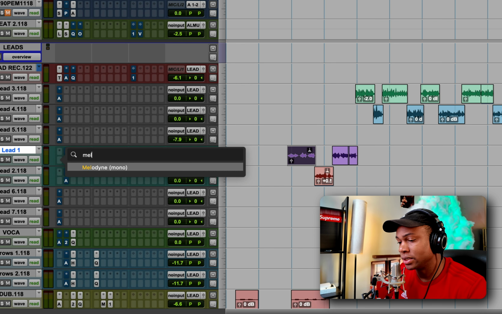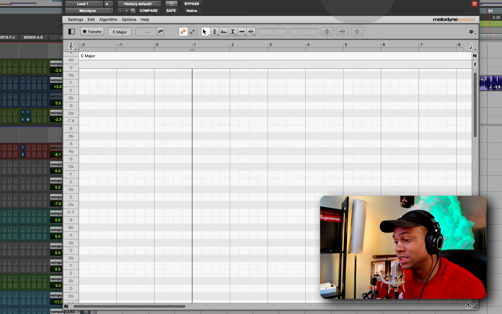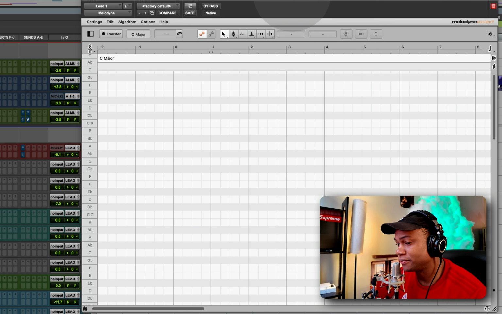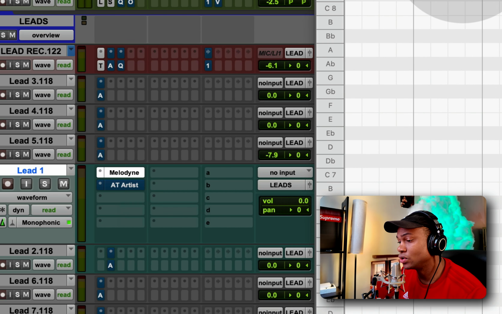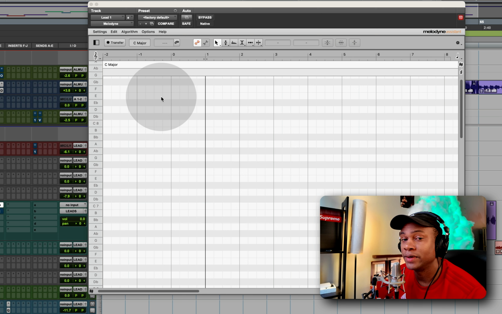I'm gonna put Melodyne on here. This is what Melodyne looks like if this is the first time you're being introduced to Melodyne. Now, this software here is the software that you want to put before the autotune. And what I tend to do is turn the autotune off so that we're not hearing an autotune vocal. We want to hear the natural sound of the artist.